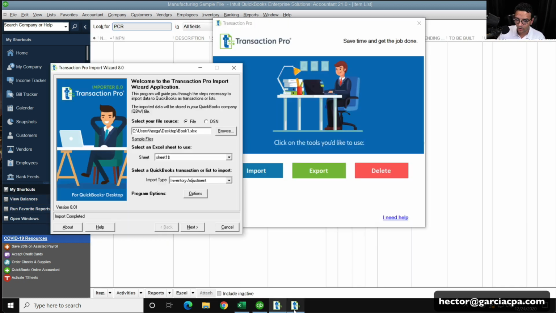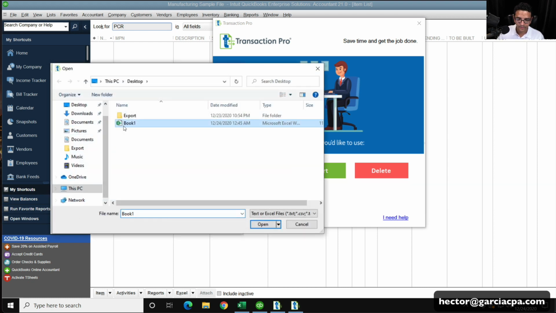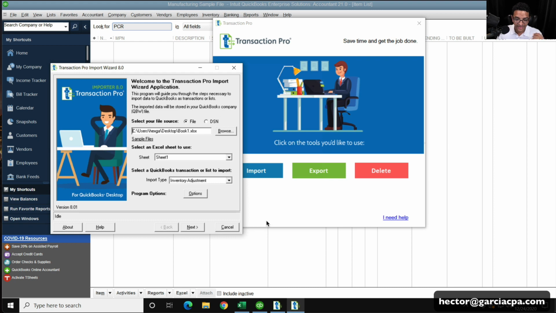So we're going to open up TPI or Transaction Pro Importer. I'll click on Browse, bring that spreadsheet again so it refreshes. This time I'm going to select sheet number 2 because I had the data on the second sheet. And then the import type would be the item list. So I'm bringing in the item list first and then doing the lot numbers second. So I'm going to bring in the item list. There should be one called item list somewhere. Item list. There we go. Item list. And then I'll click on next.